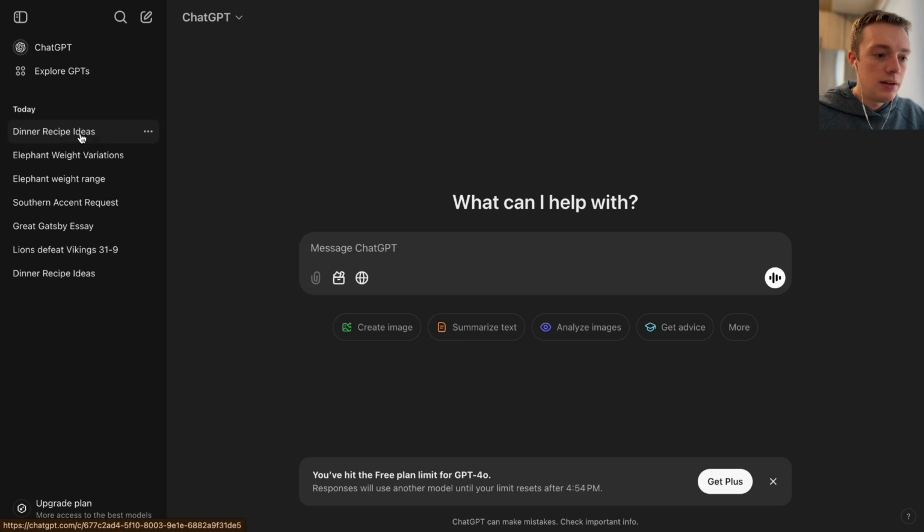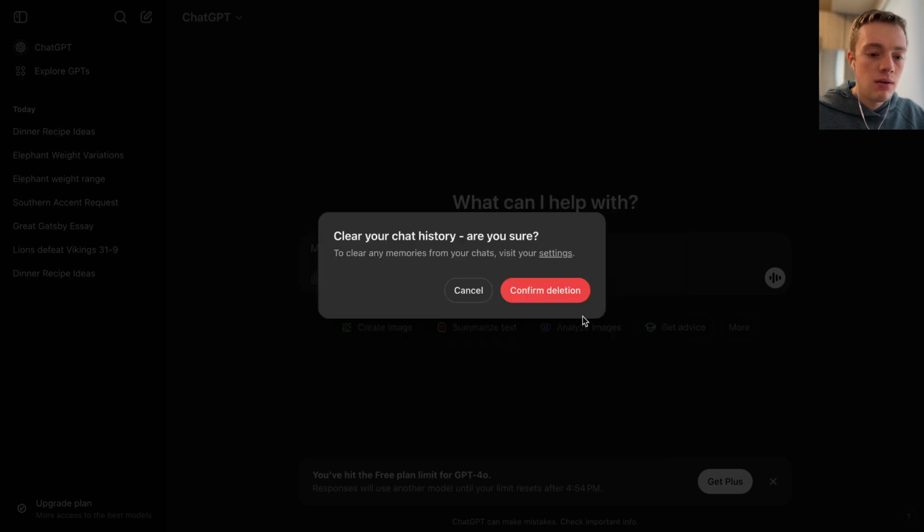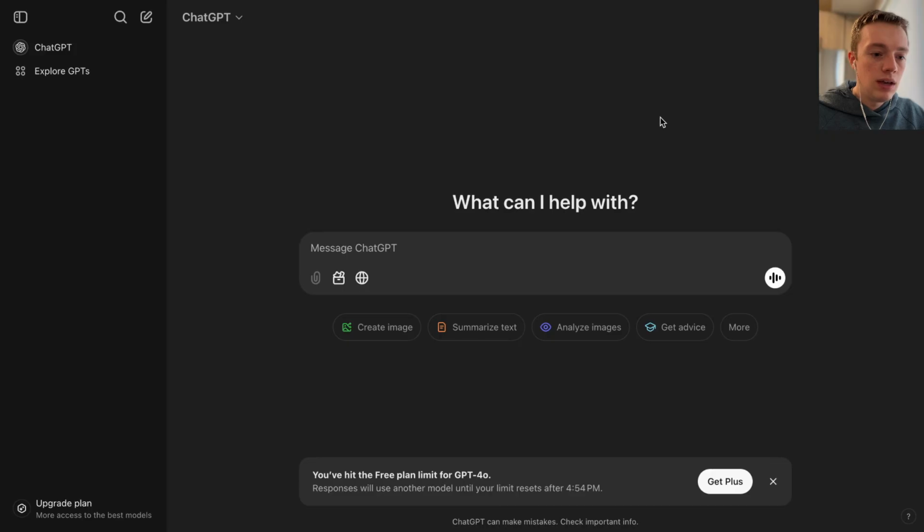And there it disappeared. If you ever want to delete all of these, you can go back over to the settings, and in general, go down to delete all chats. Then you can click delete all, confirm deletion, and getting back out of the settings, all of our chats are gone here.